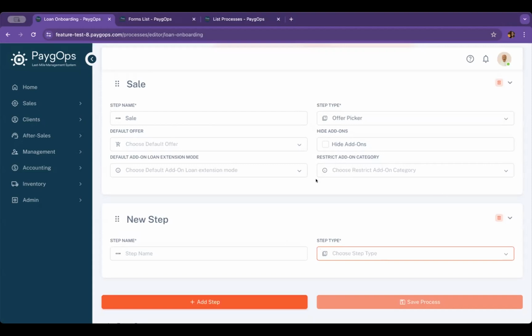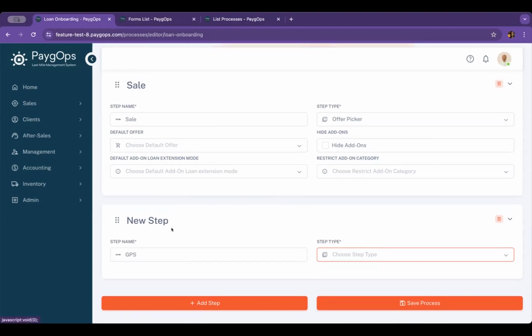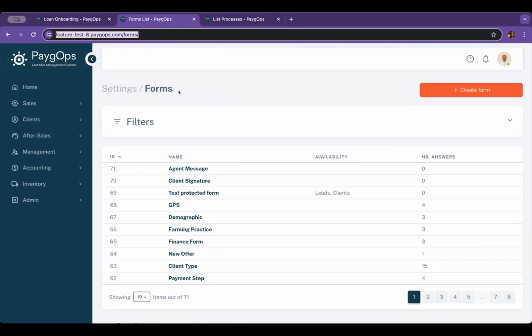Right, so the poll results are in, and it looks like GPS surface mapping was the most voted, and the tie was farming practices and finance questions that came in second. So GPS surface mapping then. Okay, thanks for that.